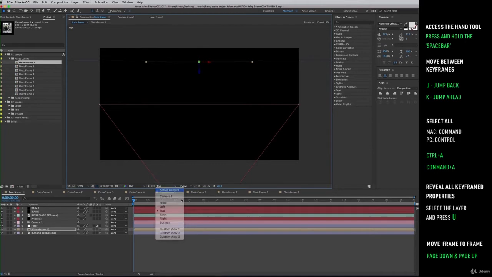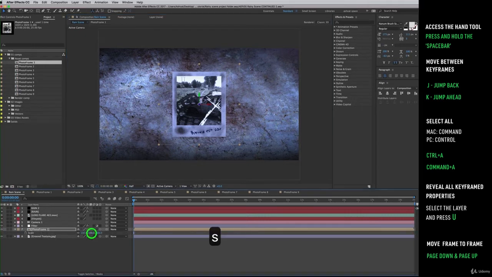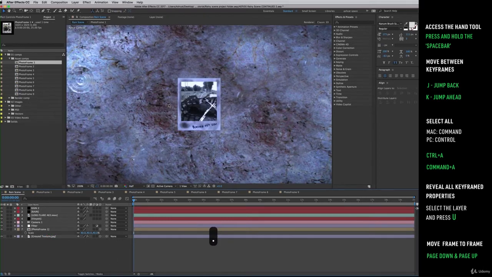So our picture is pretty big for our scene, so we're going to scale this down a little bit. I think about 30 to 40% is fine. I'm going to go with 40. Also, one thing we might need to do is add a little subtle drop shadow. So I'm going to turn on full resolution so you can see what's happening.